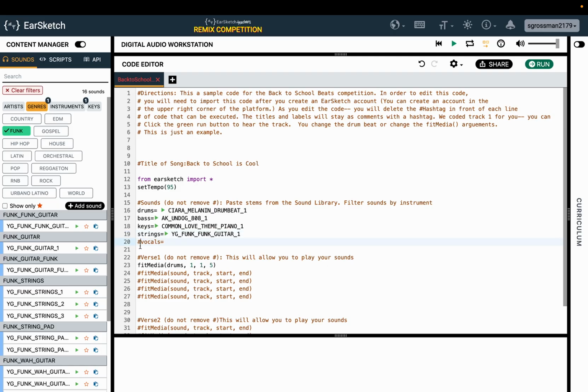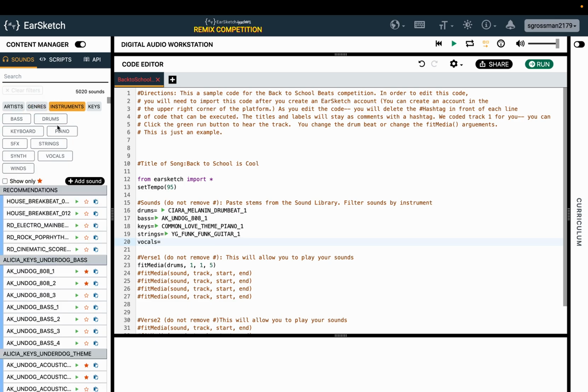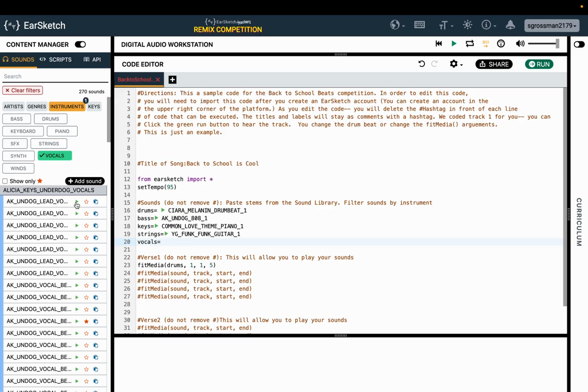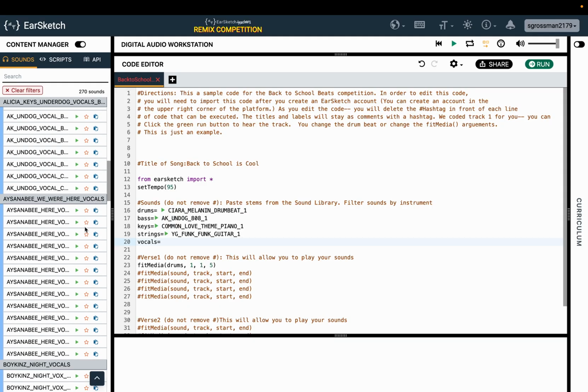Okay, I come down here and finally I get to add some cool vocals. I'm going to clear my filters, go to my instrument, click on vocals. Let me choose a vocal that I like. And once I find a vocal I like, I'm gonna paste it in. Okay, I have my 5 sounds to start building my song.